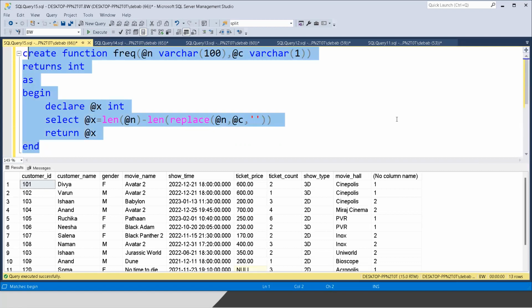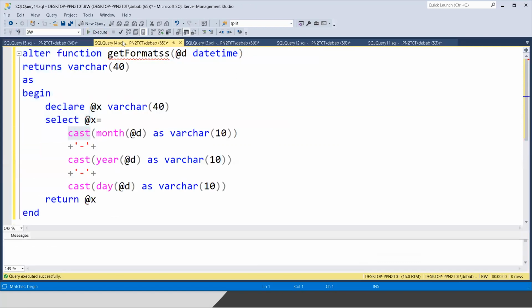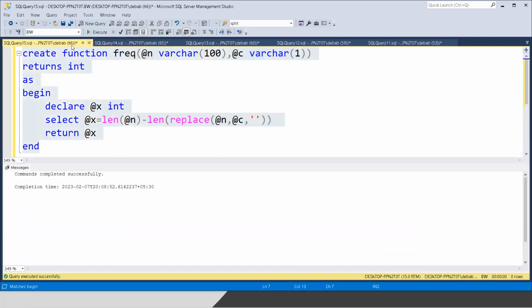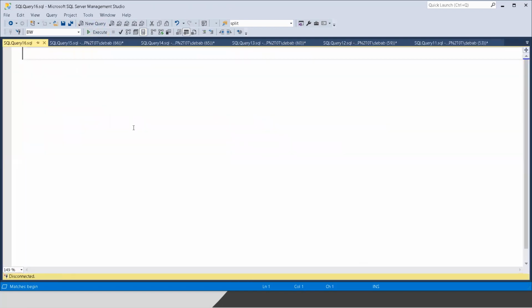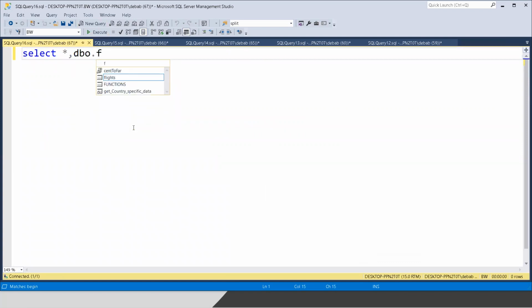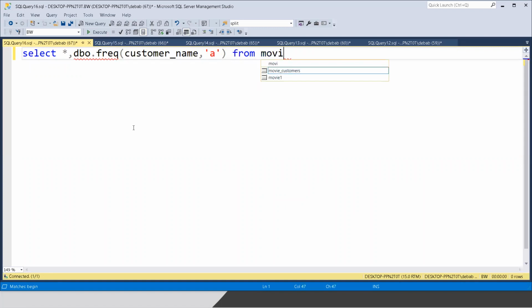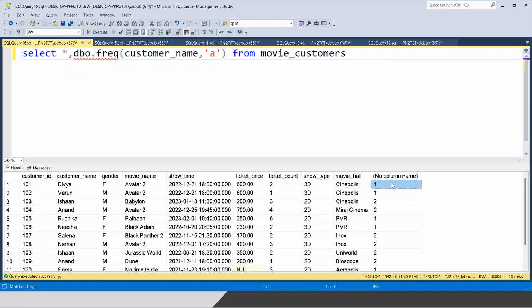And if I create this function, frequency, you can see it worked. Now in the table, I can simply call this function. So I can write select star and dbo dot frequency. And here I can name like customer name, and I can put anything. I can put like I want to find the occurrence or frequency of A from the table movie customers. See, it will just find out the number of A's in the name.